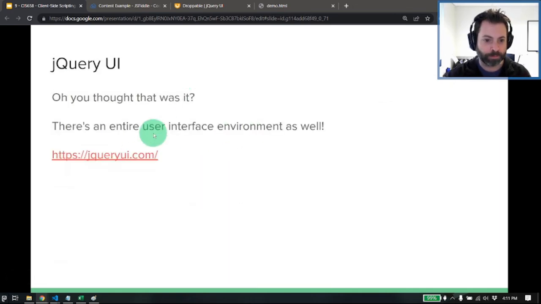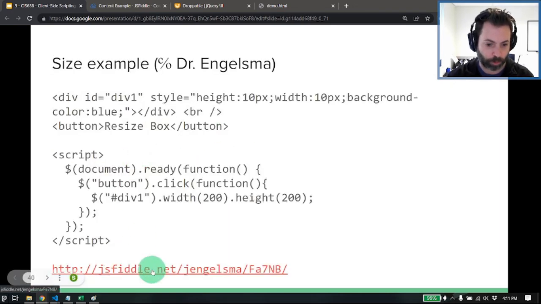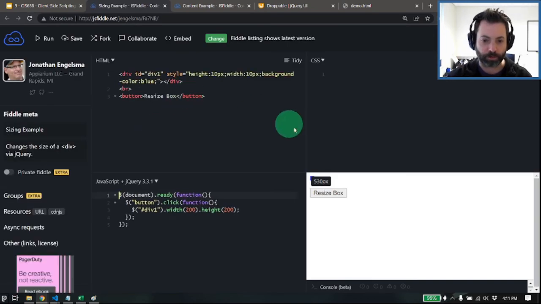All right, so then the last little demo here, our last JSFiddle. So we've got a nice little blue box here and a button to resize the box. Now this box is 10 pixels by 10 pixels in total. And when I click this button, it's going to resize that div to 200 pixels, right?